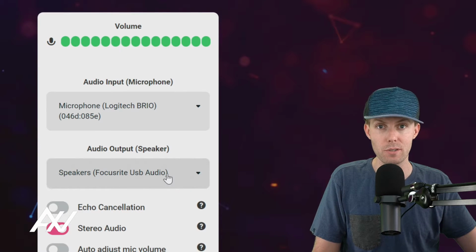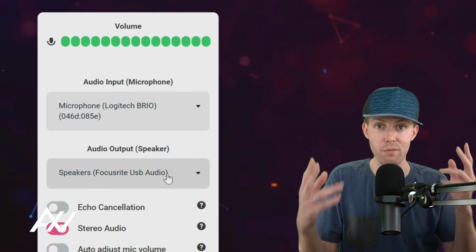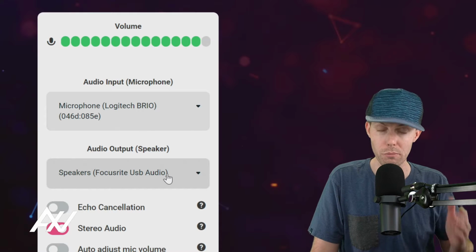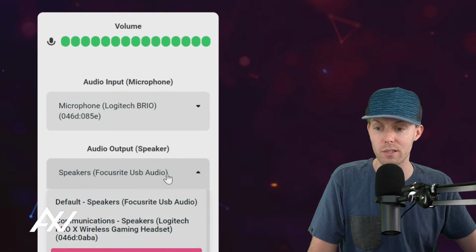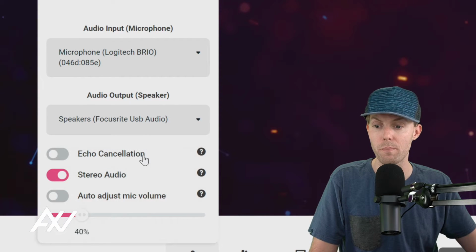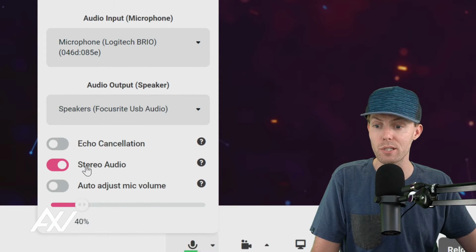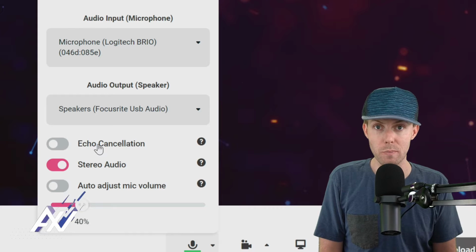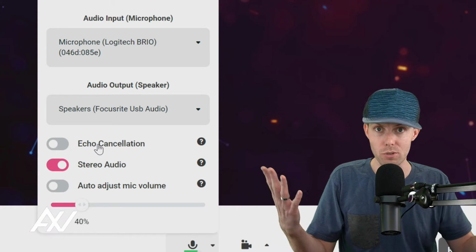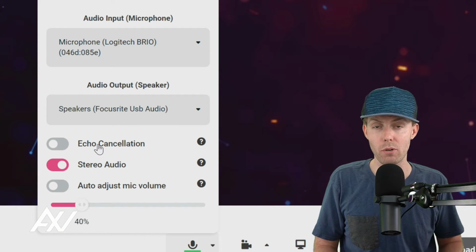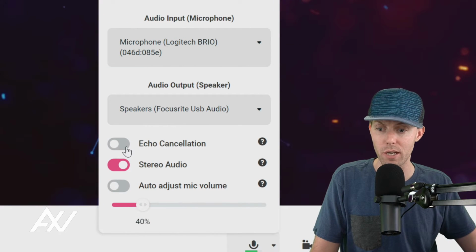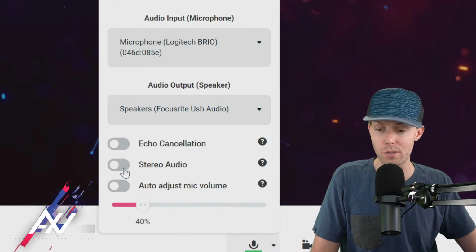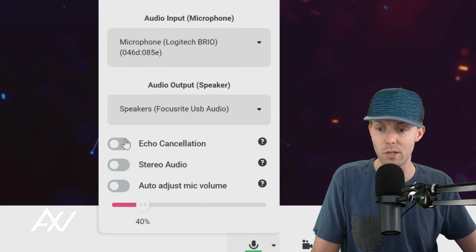Then for your speakers, you're going to want to preferably have headphones on if you're interviewing someone or you're playing back some content. If you don't have headphones, then go ahead and select the speakers on your computer. Now, one thing to keep in mind, if you're using speakers and with those speakers you're playing back either you talking in an interview with someone or a podcast, or you're playing back some media, you're going to want to turn on echo cancellation. And in order to do that, you'll have to turn off stereo audio.